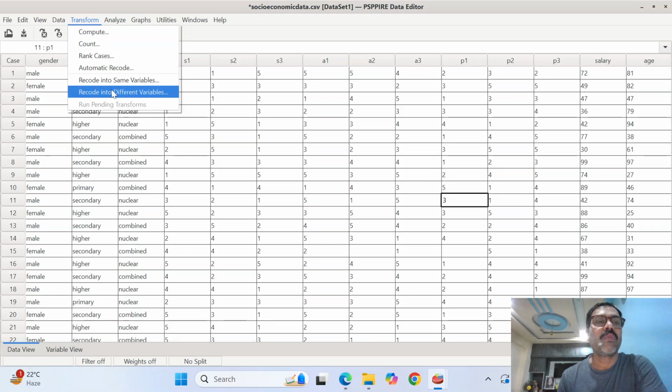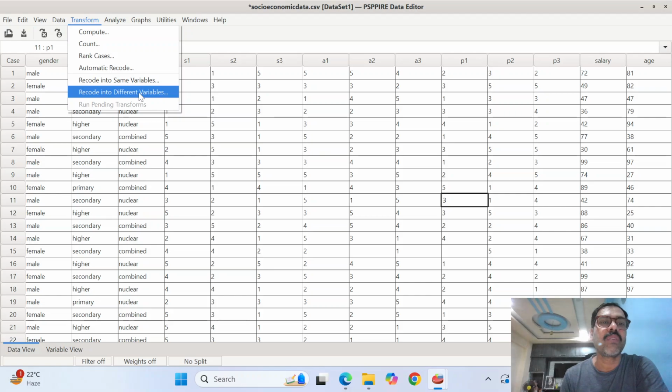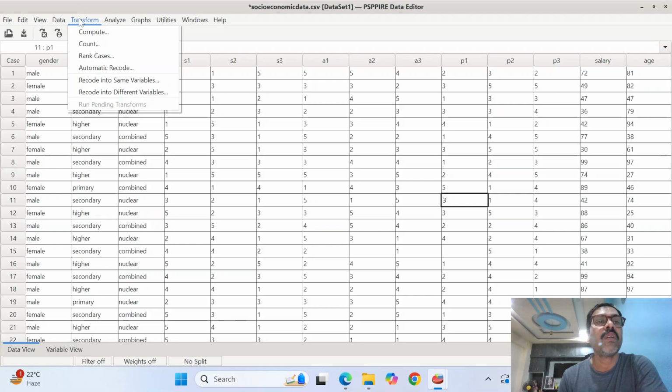In transform I recoded into the same variable because I don't want to clutter my spreadsheet with too many variables. You can choose to recode into different variables if you want to keep your old variable intact and available for the analysis. In this video, using this menu, the disadvantage is that we can only do one variable at a time. Okay, so I want to do this for the rest of the variables at once.